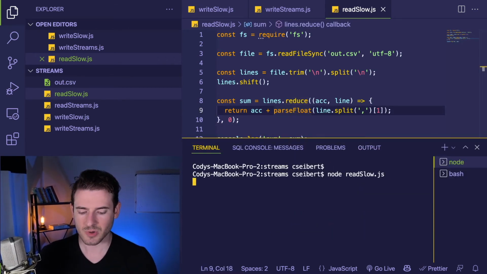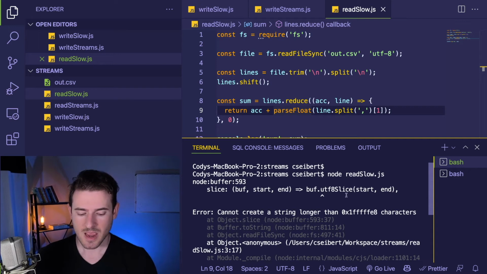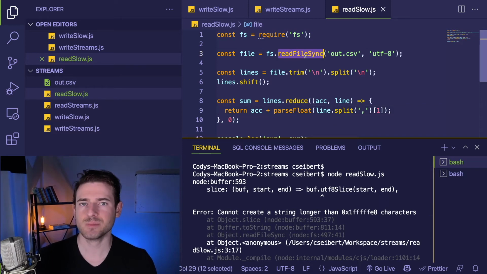If I try to run this, you'll notice that the application just crashes, right? And you get an error saying cannot create a string longer than whatever this is, characters. So again, you've reached a limitation in Node where Node can't read in this file because it's too big. So you cannot do this approach. And secondly, this approach is actually kind of slow. It's not really performant, reading all that data into memory at once.